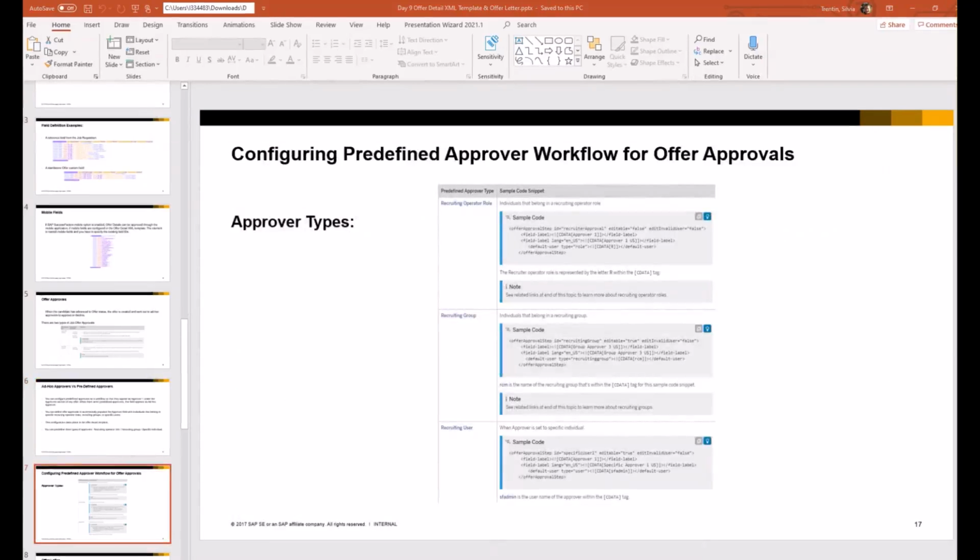Configure a predefined approval workflow for offer approvals. We have 3 types of approver: recruiting operator role, recruiting group, and recruiting users. They're not very common. Most of the customers use ad hoc approvers, but we have the option to configure recruiting operator role, or recruiting group, or recruiting user. The configuration needs to be done in the offer detail template, and this screenshot shows 3 different examples for the type of approver.